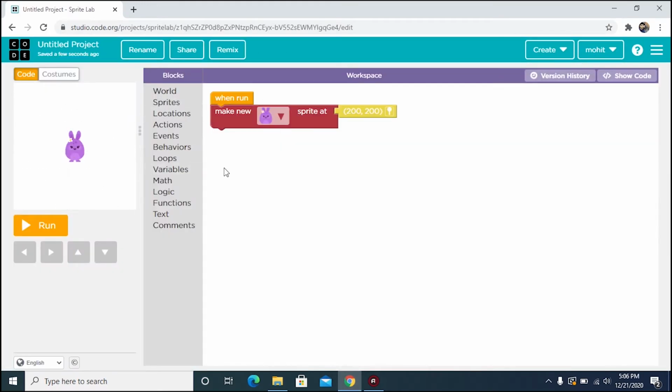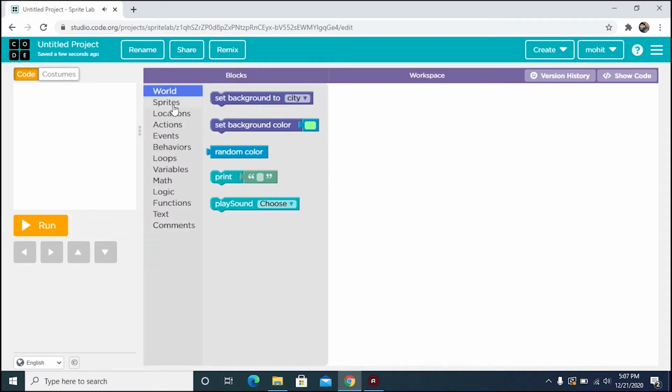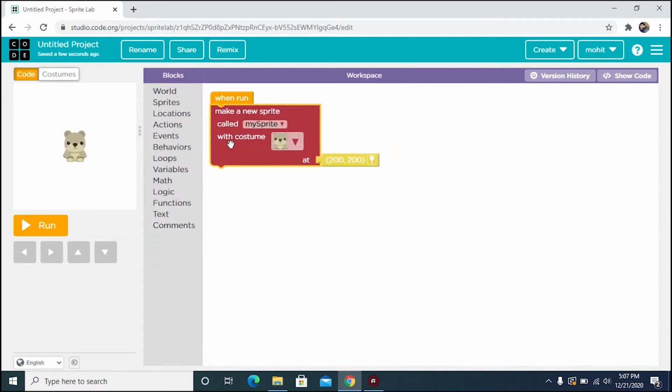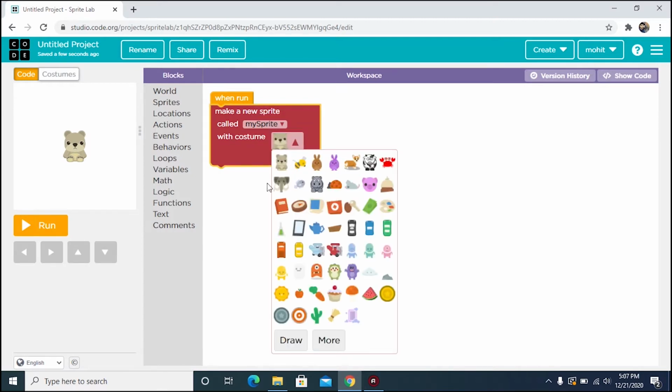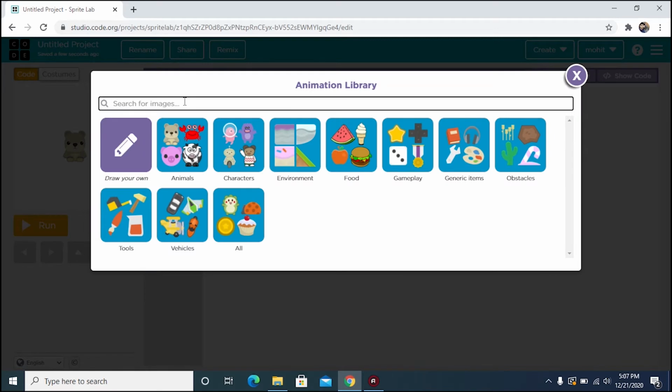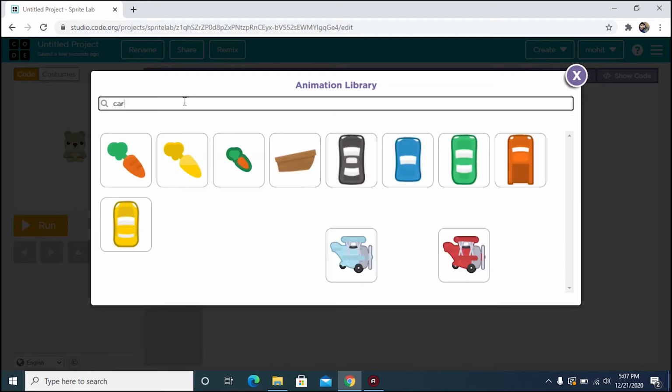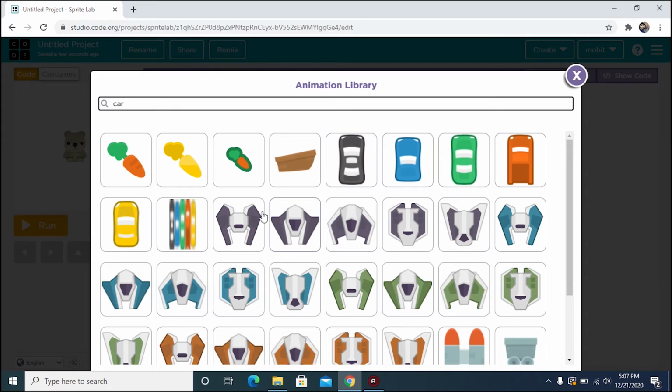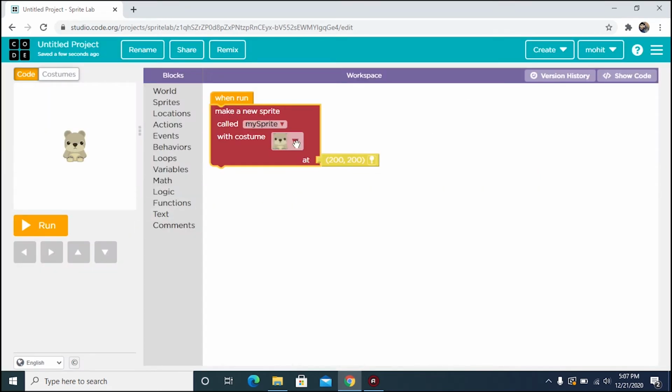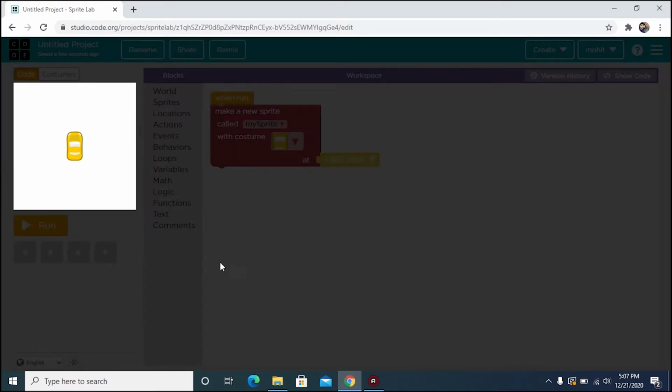Hey guys, my sprite project is open, and I need a sprite. There is no need to change the name. Change this sprite to a car. In code.org, 5 cars are already defined. Let's select this car and a key, and this key will create my required position.